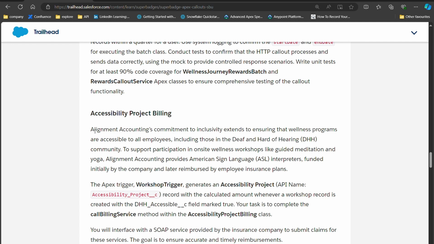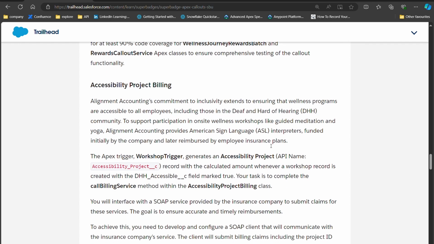Accessibility project billing. Alignment Accounting is committed to inclusivity and to ensuring that the wellness programs are accessible to all employees, including those in the deaf and hard of hearing community, to support participation in on-site wellness workshops like guided meditation and yoga. Alignment Accounting provides American Sign Language interpreters, funded initially by the company and later reimbursed by an employee insurance plan.